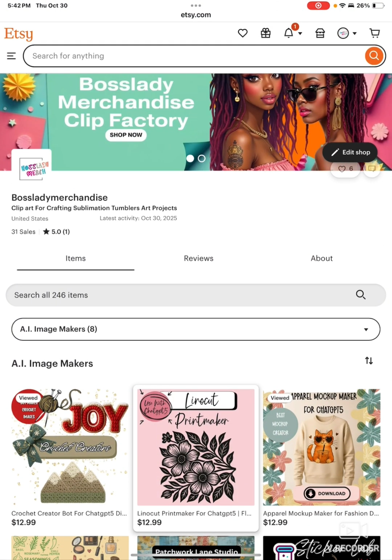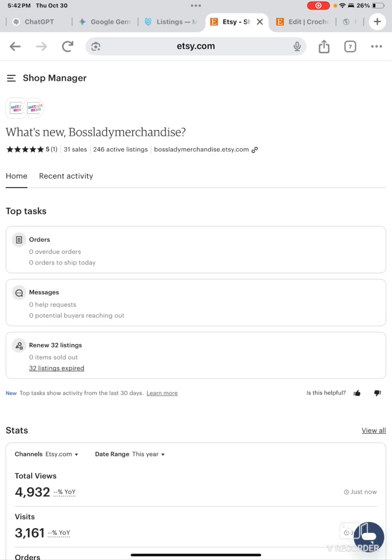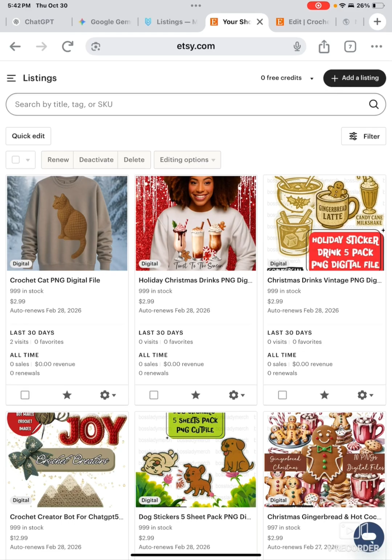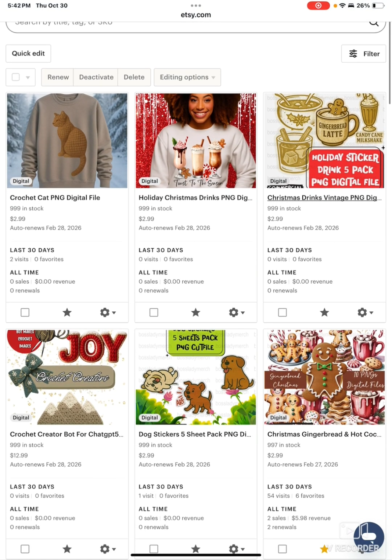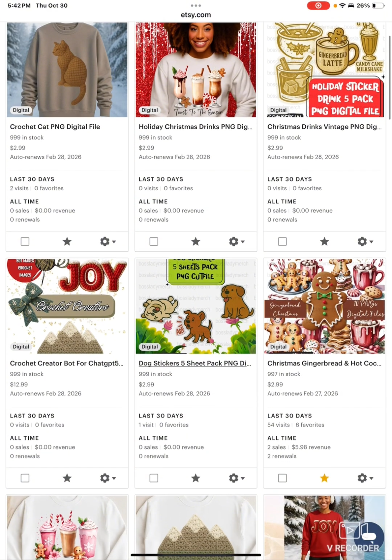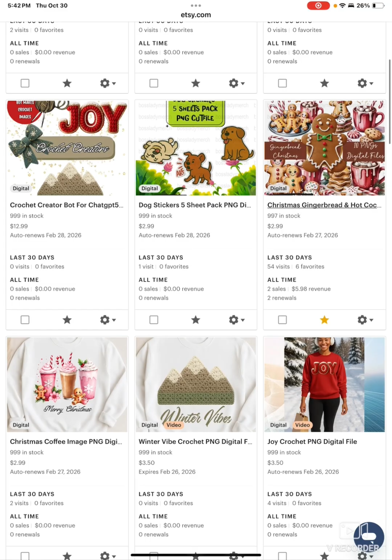This is how I do all my images and stuff that I sell on Etsy. So hey, I use my bot. So you see all these listings and stuff. The sticker bot, I did these stickers. They got my crochet bot. I did these dog stickers on the sticker bot. You know, I did this on my other AI, Artistly, and I sold this one twice this week.